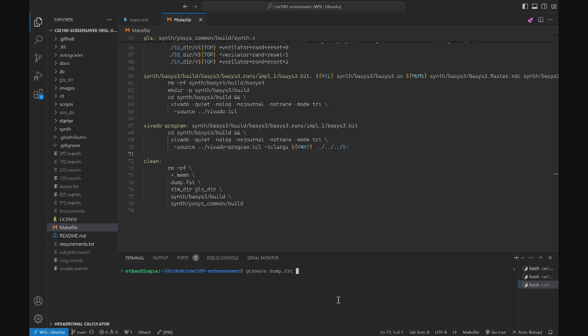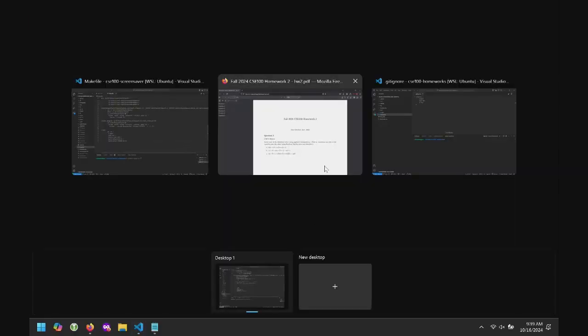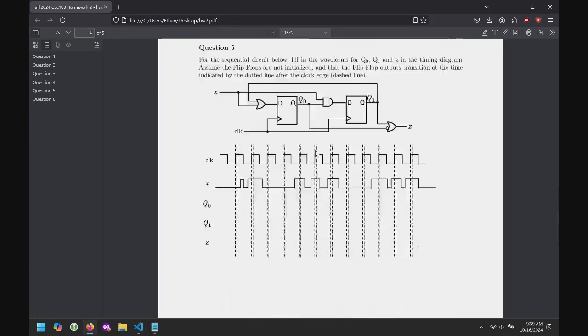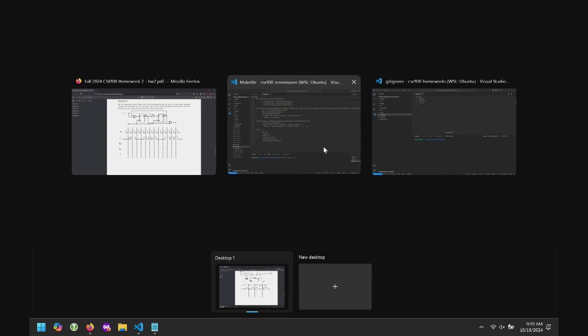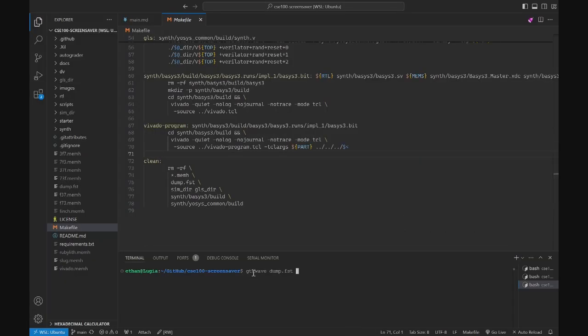Okay, what is GTK-Wave used for again? It's for viewing the waveforms. So if you think back to homework 2, we would call this a waveform diagram, where we're asking you to fill in all of the waves. Basically, it's like oscilloscope traces. So it's voltage over time. So now I can see every single signal in my entire design with GTK-Wave and dump.fst.